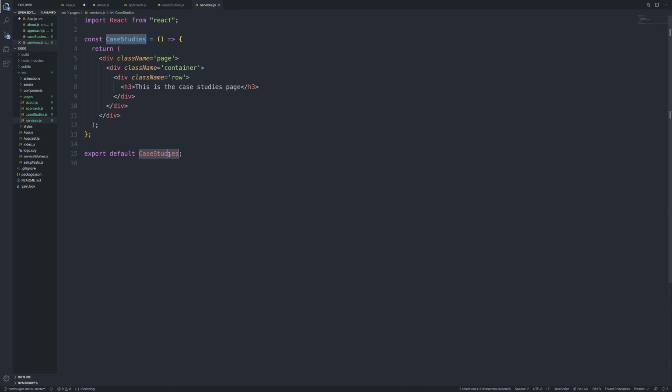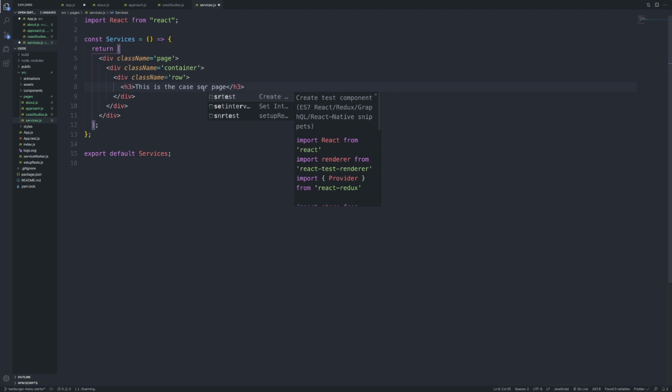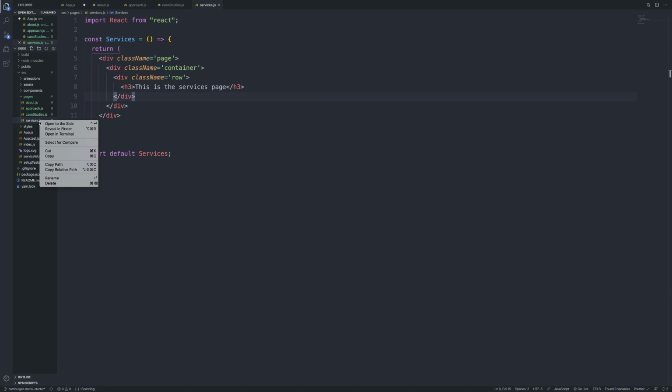And like we did before, just change the component name to services, and then just say this is the services page. Now the very last page we are creating is in fact the home page. However, it's going to have a different layout. It's going to take the layout that we already have, which is in app.js. We're just going to put it in its own page.